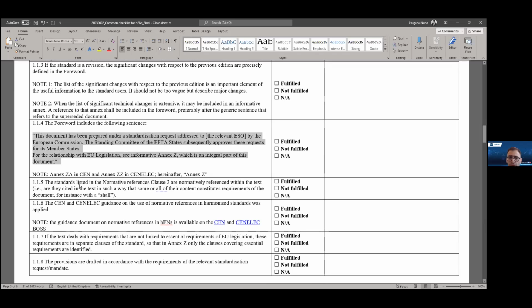It's about normative references. If you list a standard in clause 2 of the standard, which is normative references, you need to ensure that this standard is normatively referenced in the text. So if you look at the clause of the standard where this reference is being referenced, you need to ensure that the clause is drafted as a requirement.